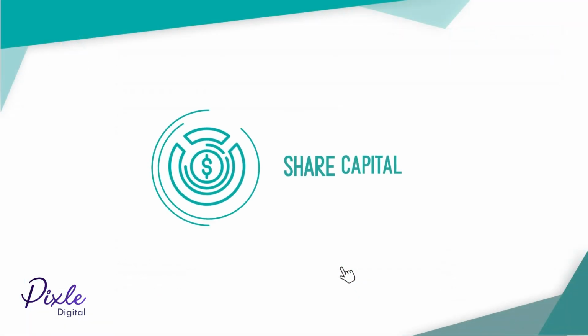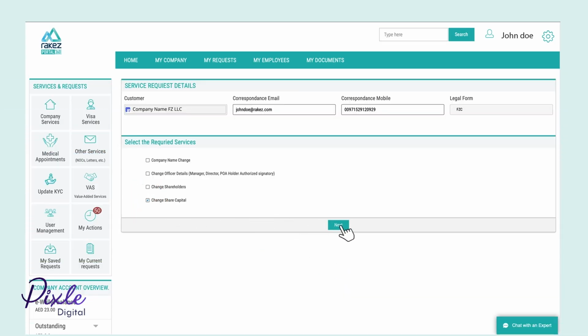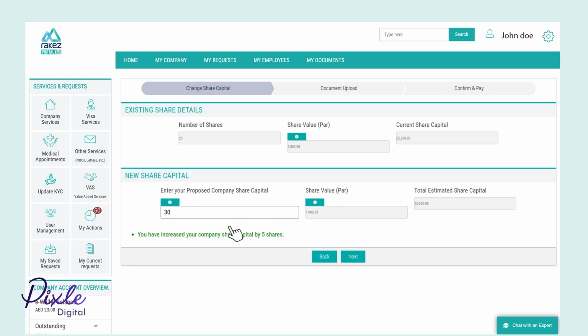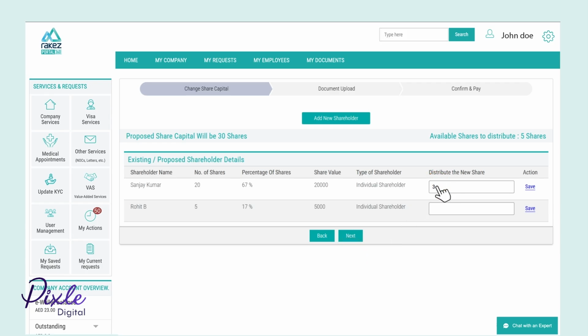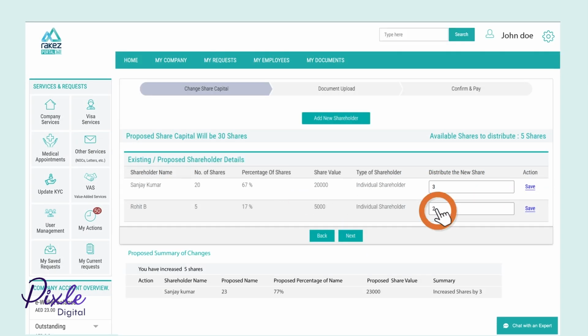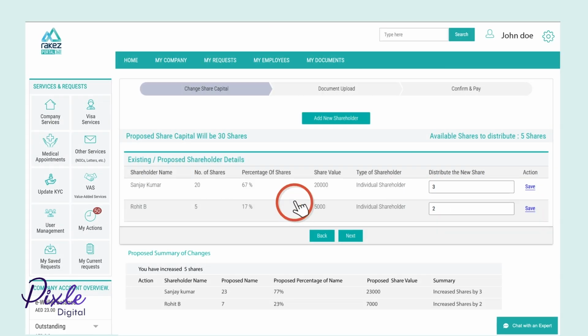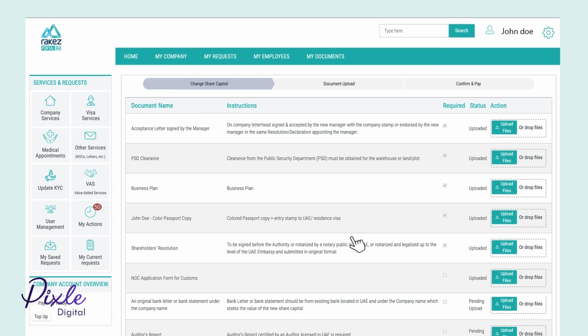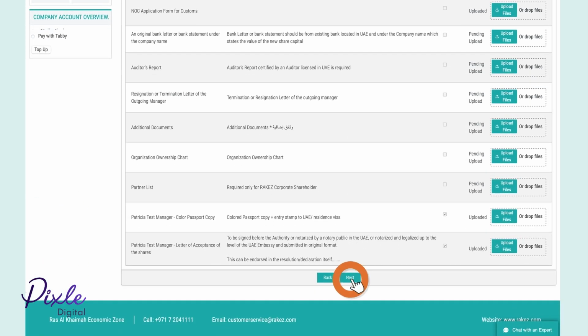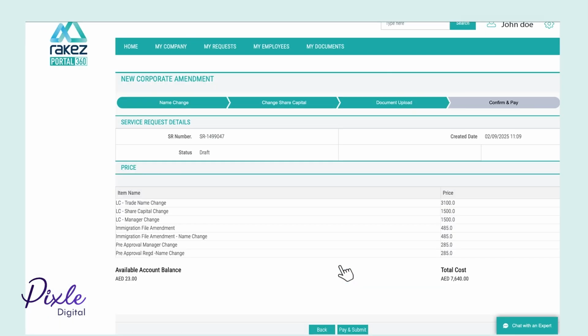Next, let's look into changing share capital. If you wish to increase the share capital, enter your proposed number of shares and click Next. Now, enter the distribution of the new shares amongst the shareholders and click Save. Once the distribution is successful, click Next. Now, follow the standard submission steps to complete the request. That's it. You've successfully submitted the request to change shareholder details.